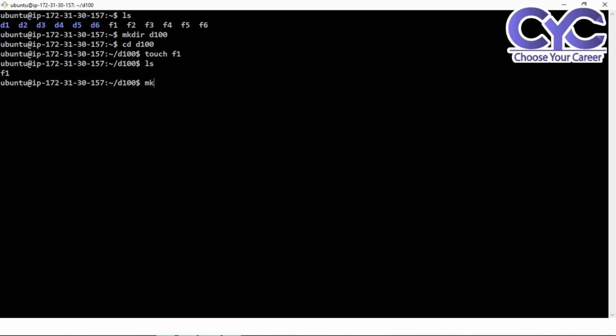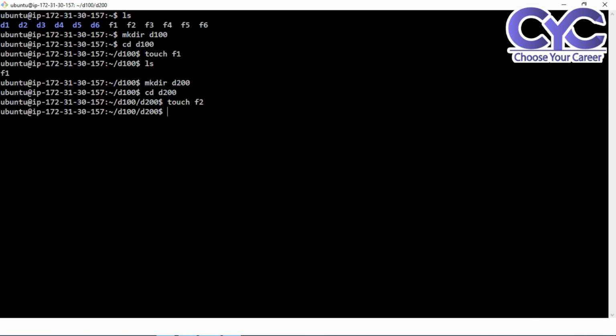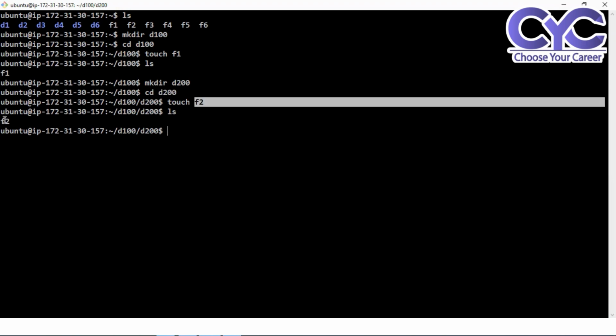Now mkdir D200, cd D200, touch F2. If I go with ls, see here F2 is created. Where is F1? F1 is in D100. In D200, we are creating one file, F2. Like this, you can create any number of files and folders.